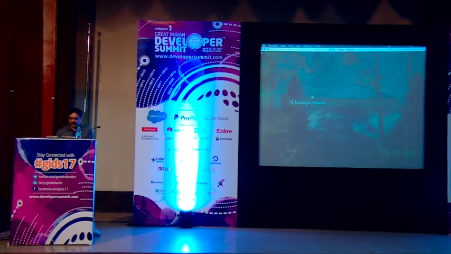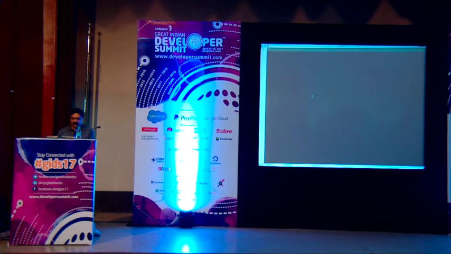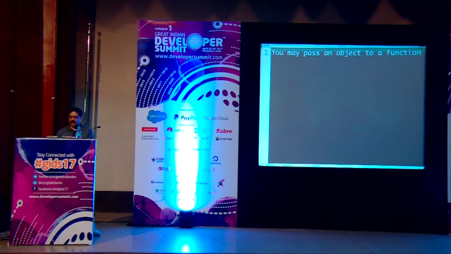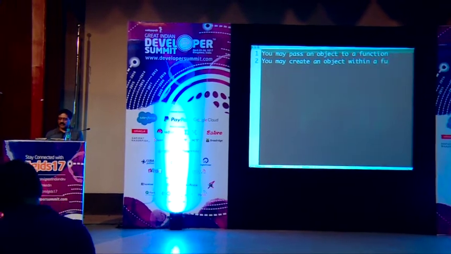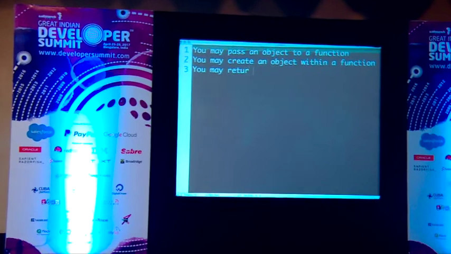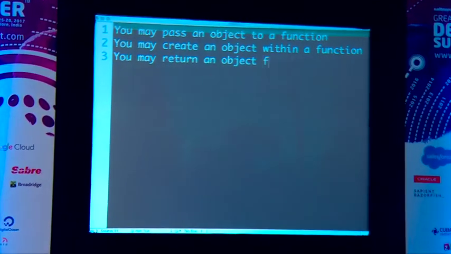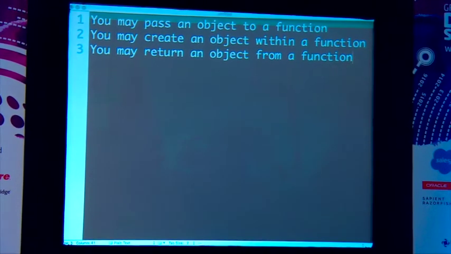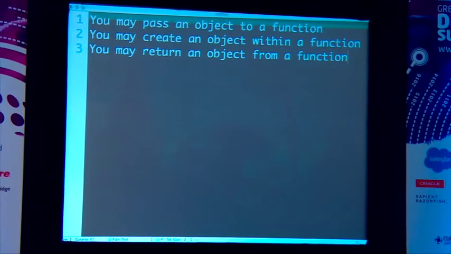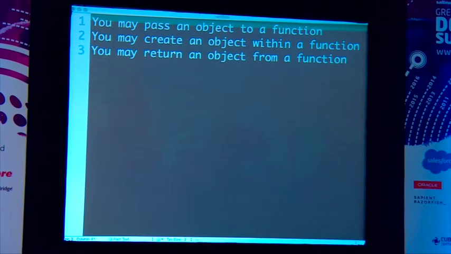So for example, let's say you are used to programming in Java so far. What could you do? You may pass an object to a function, right? You could do this already. You may create an object within a function. You may return an object from a function. So these are the three things you could do when you are interacting with functions. You can pass an object to a function, you can create an object within a function, and you could return an object from a function.